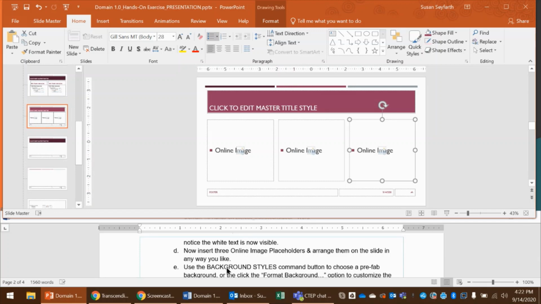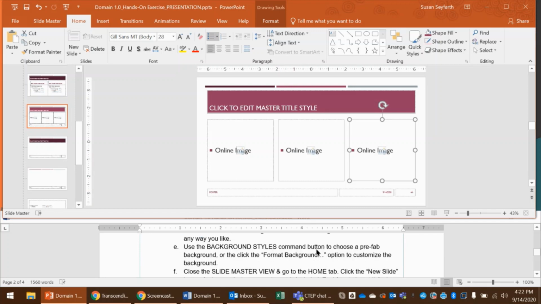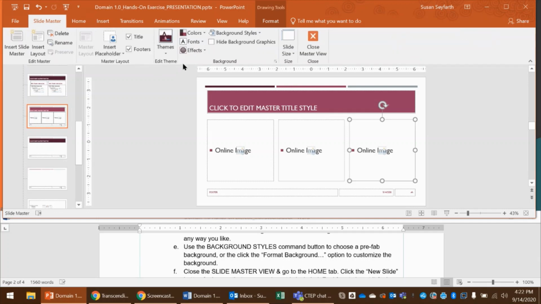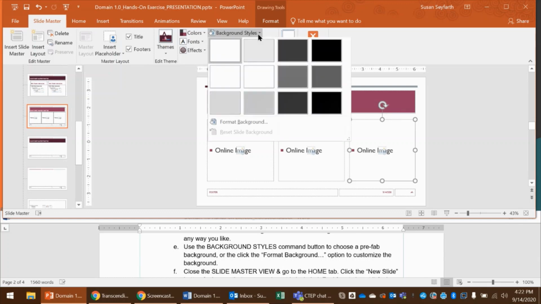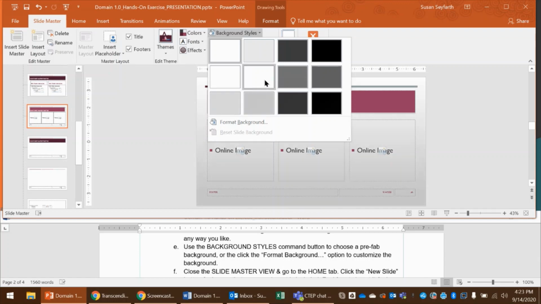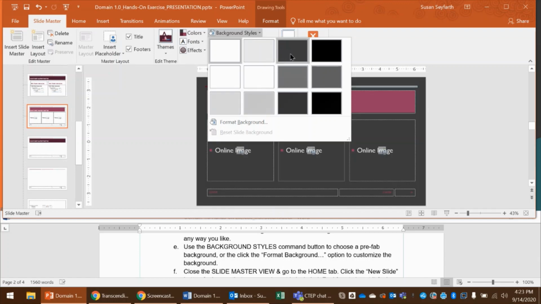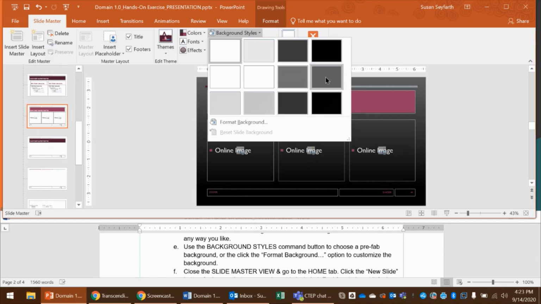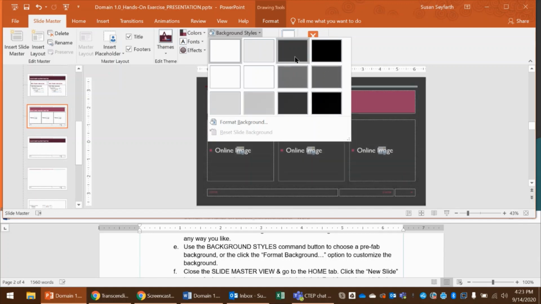Where are we now? Use the Background Styles command button to choose a prefab background or click the Format Background option to customize the background. So back on the Slide Master tab, we're going to go to the Background group and to the Background Styles button right here. When I say a prefab background, you can choose any one of these pre-done backgrounds. You'll notice they have different gradients, different color schemes, all kinds of cool things. If one of these appeals to you, by all means use it.